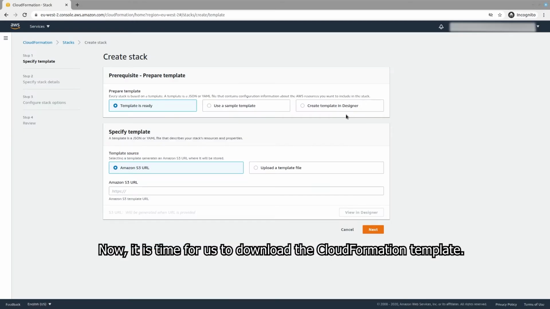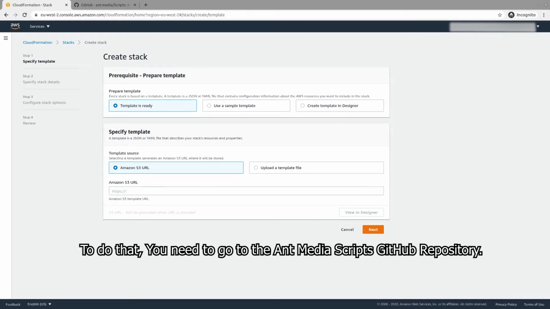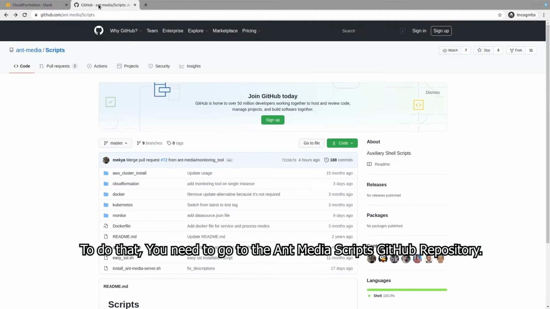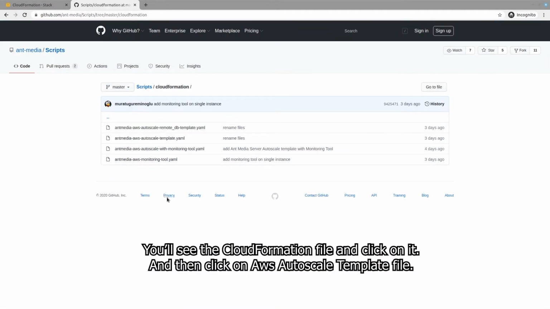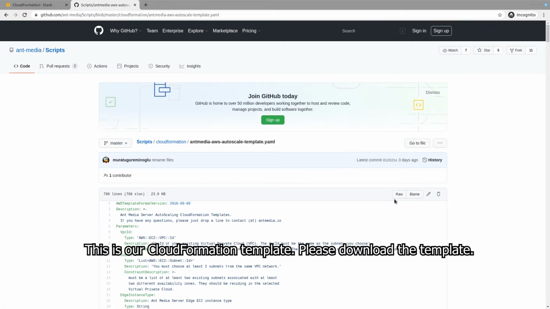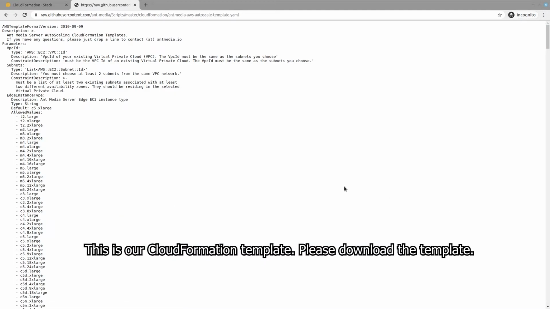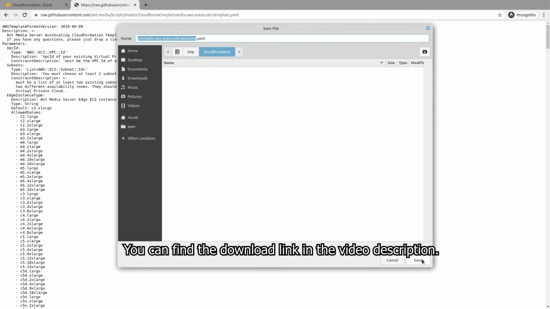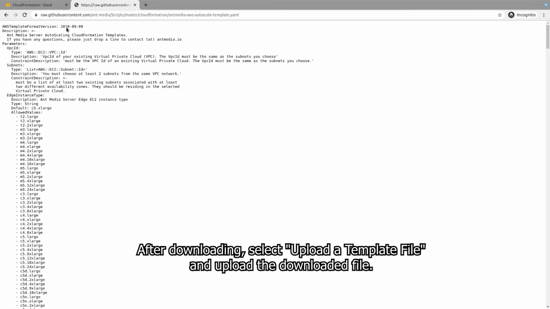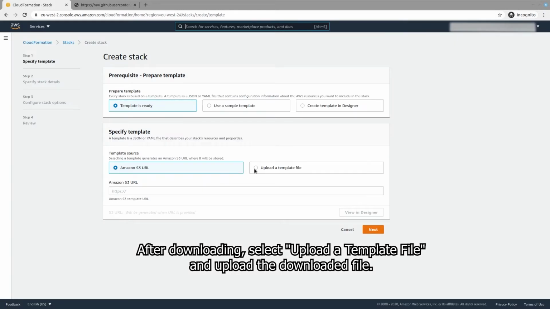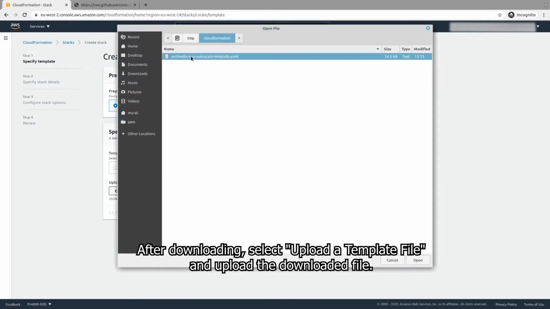Now, it is time for us to download the CloudFormation template. To do that, you need to go to the Ant Media Scripts GitHub repository. You'll see the CloudFormation file and click on it, and then click on AWS Autoscale template file. This is our CloudFormation template. Please download the template. You can find the download link in the video description.